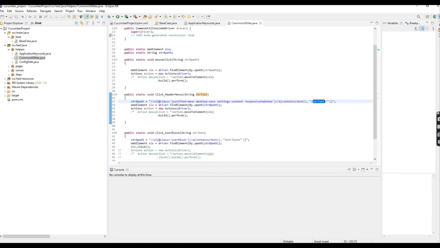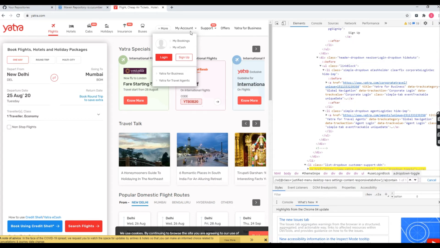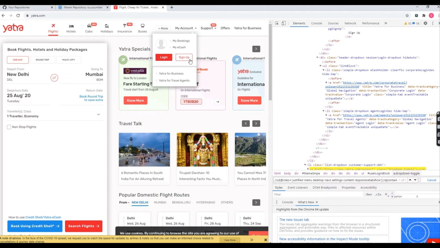The second one is user block. What is the user block? So again, you can copy this one and go to this application. After a mouse over My Account, you can see the Login and Sign up. So these 2 buttons will be available. So here I'm going to click on Login.